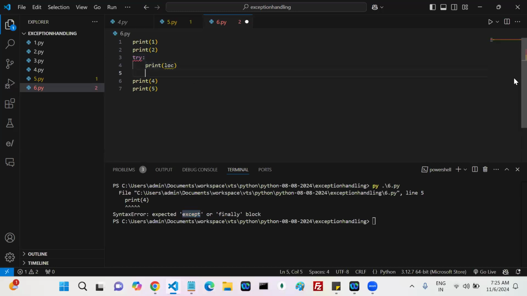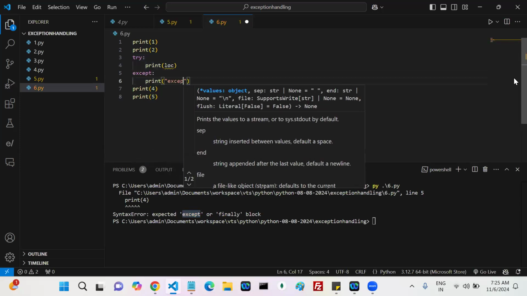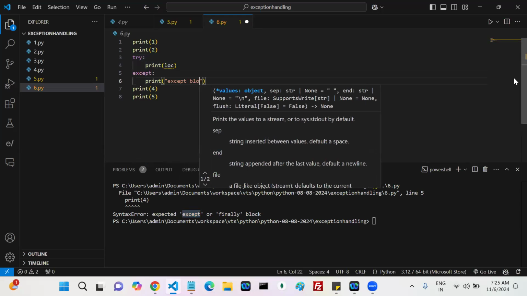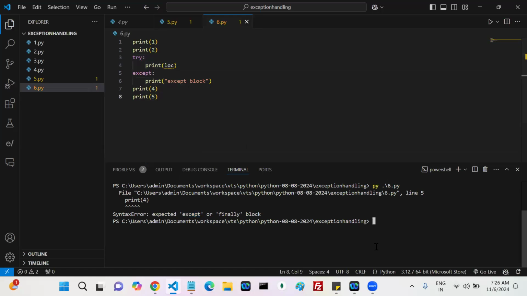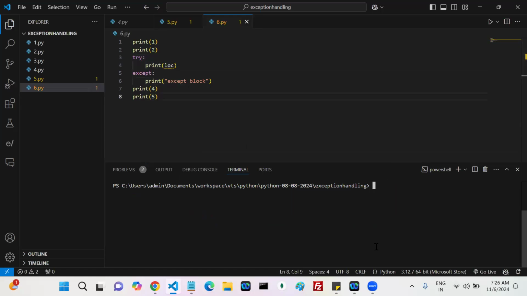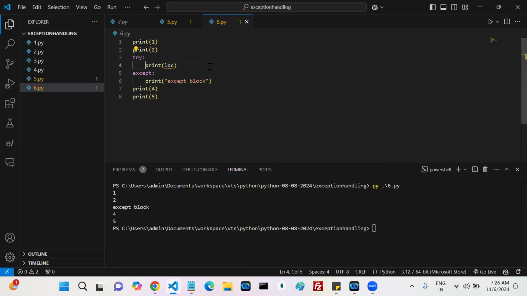So I'm going to try with both. I can write except and just print something like "except block". Now check whether it is syntactically valid or invalid. Did you get any syntax error? No. At the same time, you observe one printed, two printed, and this is the problematic statement, then four printed and five printed.